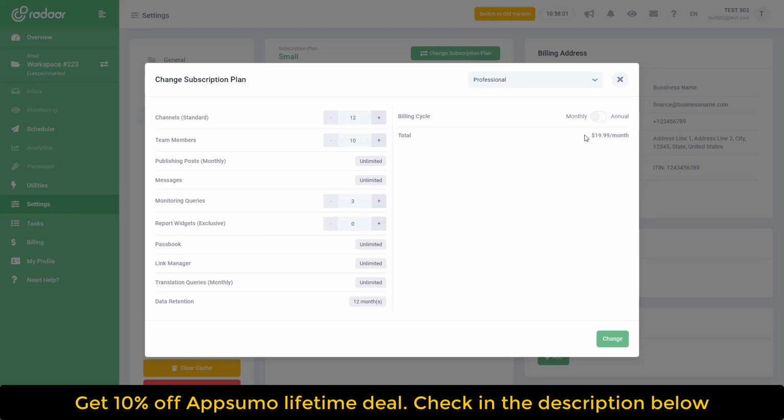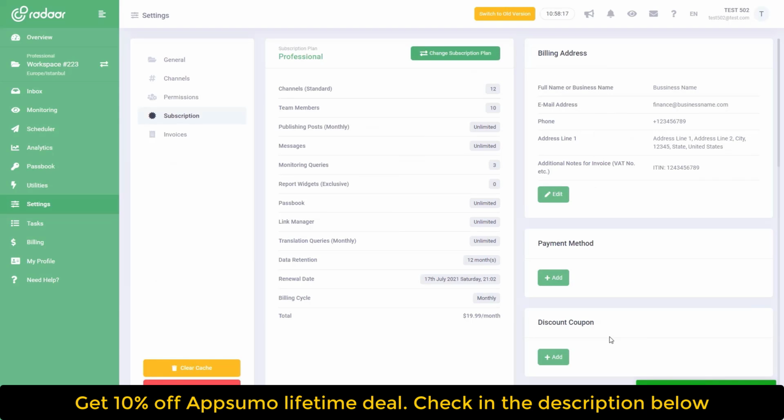You can choose the billing cycle annually so you can benefit from a 20% discount. If you are sure after making all the changes, simply press the Change button to update your subscription plan. If you have previously entered a payment method and it has already started, the changes will be reflected in your subscription as soon as you click the Change button.